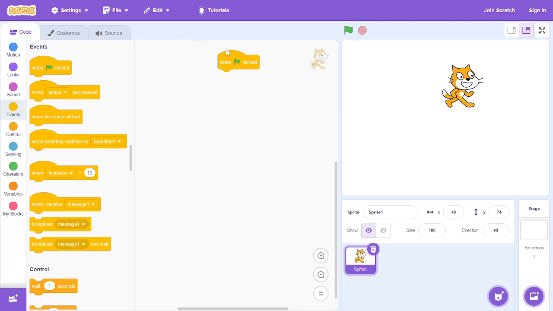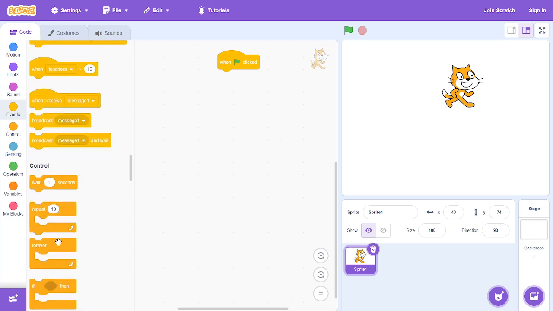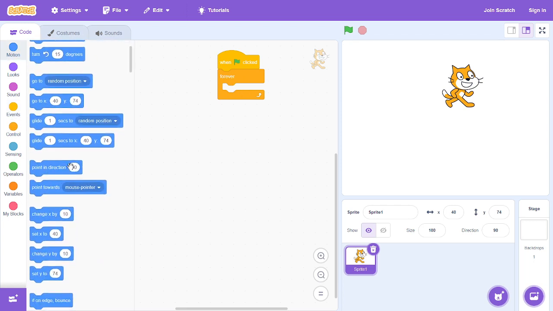So first, when green flag clicked, what will happen? We want to make this a collecting game where you touch the edge and you lose a life. It'll stop all and you lose. And we need to move around. So for that, we'll use a forever loop. A forever loop is doing something forever. Inside it, something will happen forever.